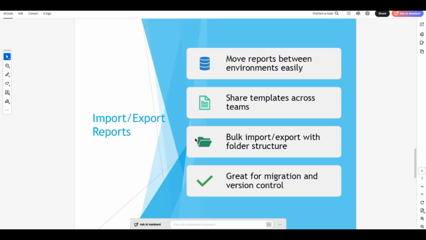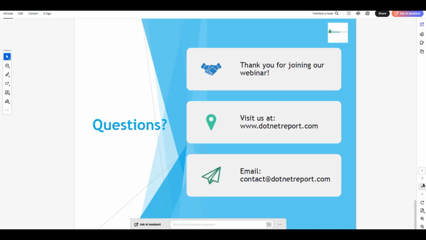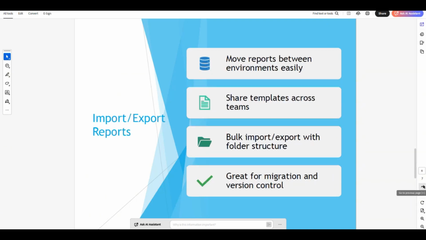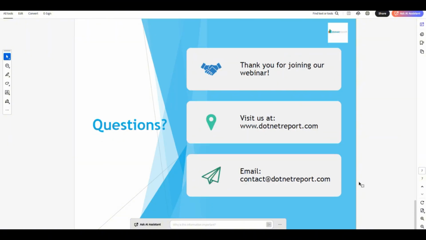Okay. Any other questions? Let me see what else we have here. Okay, so yeah, we covered import export also. It's good for migration. This is something that would be helpful for enterprise users for sure. And we did well on time. I think we're just under 30 minutes. But these are the main things. Any other questions anybody has?